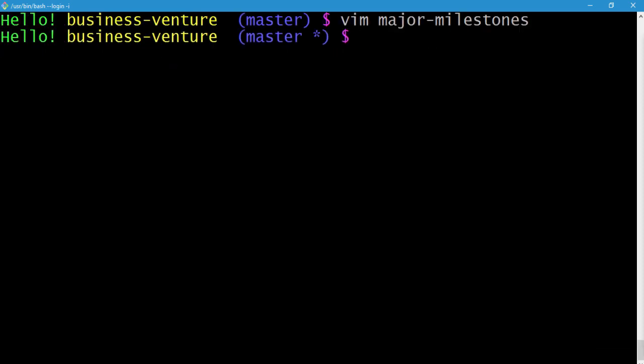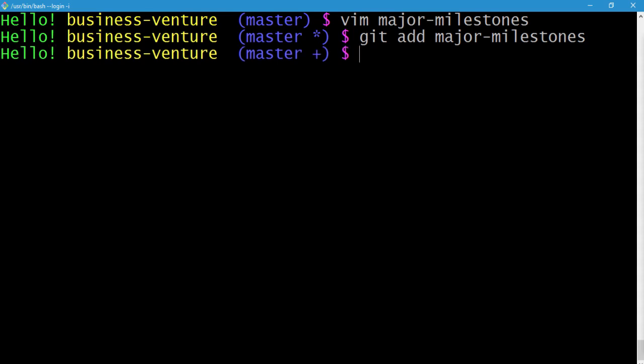So the star indicates that we have modified the file, and now I'll add it to the index or the staging area using the git add command. Press enter, and the plus symbol indicates we have successfully added it to the staging area.